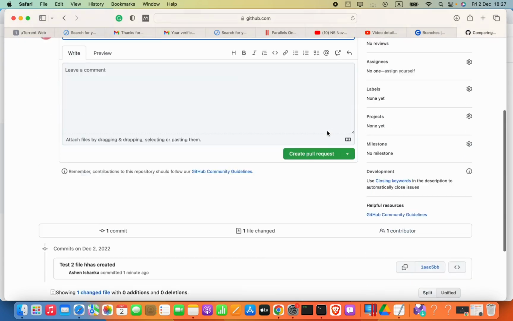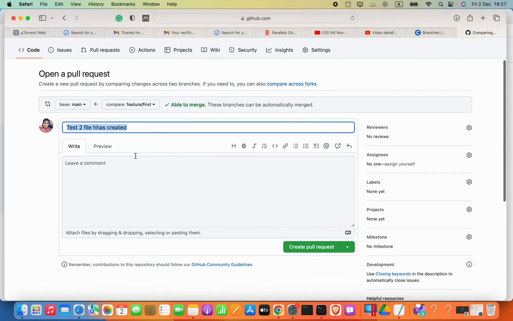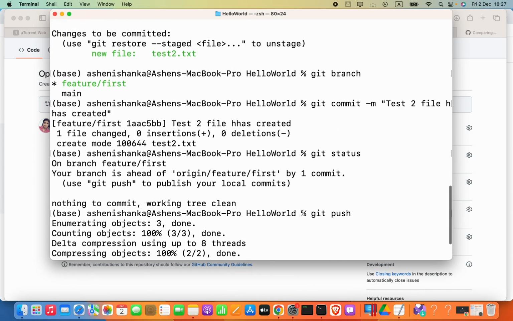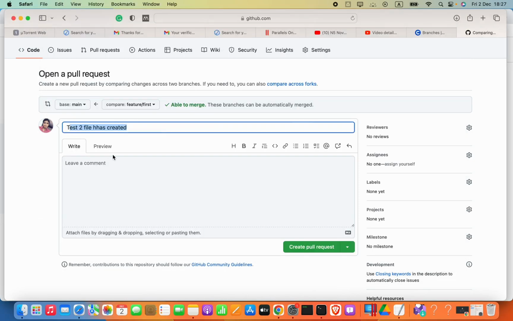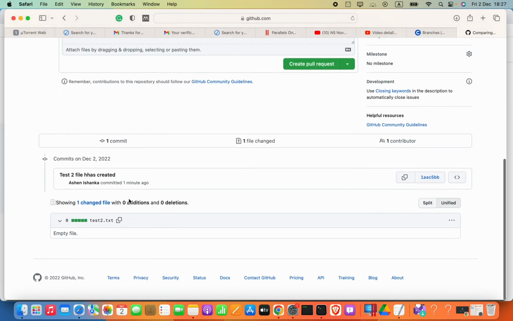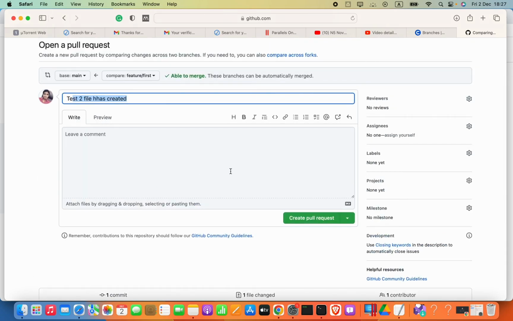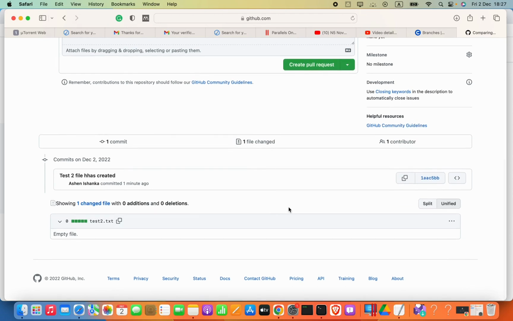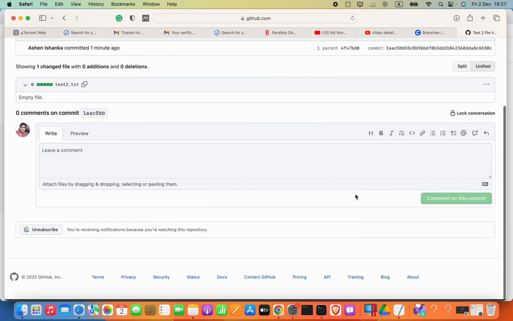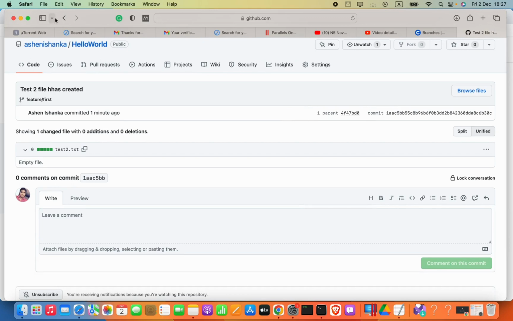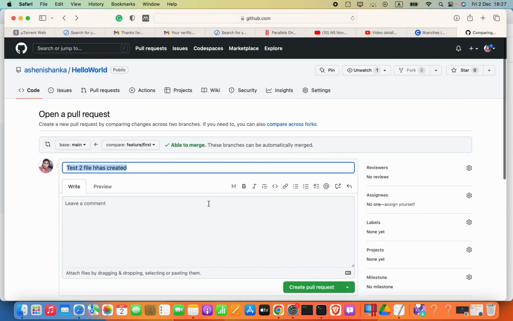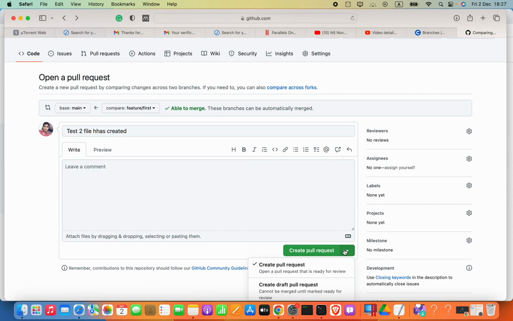Now I can click compare and pull request. Now you can see this is the message that we added when we were committing the new changes. It is showing us here. Now the only person who is working in this project is me, so I can just go ahead. Here some commit details are available. We can leave a comment. Now here I can just click create pull request.